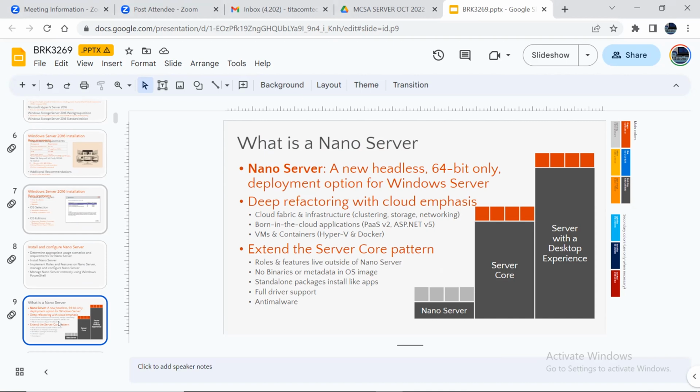Yes. You can see it's a headless 64-bit deployment option for Windows Server, with cloud emphasis, for cloud fabric and infrastructure clustering, networking. It was born in the cloud, out of deploying ASP.NET, that's the web, into platform as a service. It means that when Microsoft came up with it, people could host their website online on their cloud. It was Nano they were using for individual people.